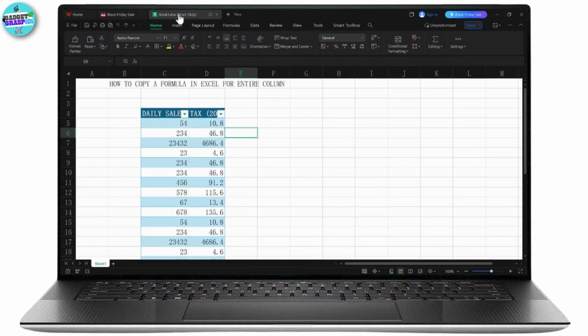edit this file. As you can see on the top, it says read only. You won't be able to edit it. Even if you try to edit and try to download, you won't be able to download it. You won't be able to edit it.